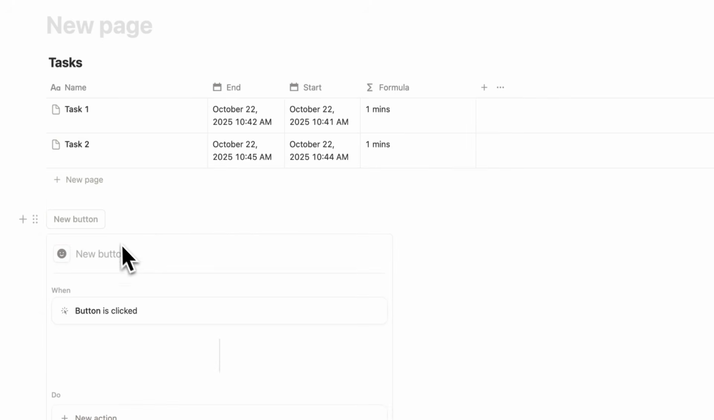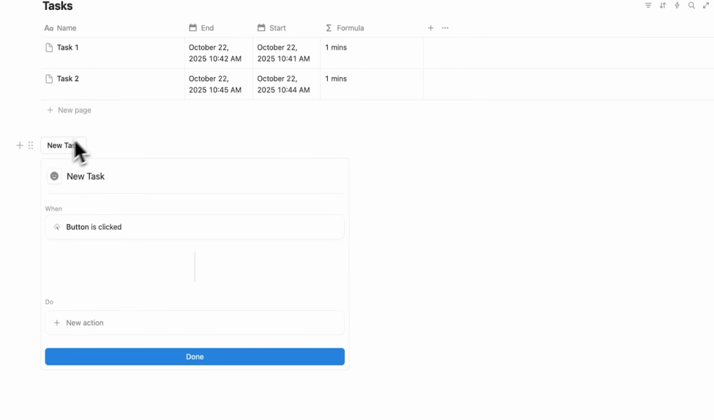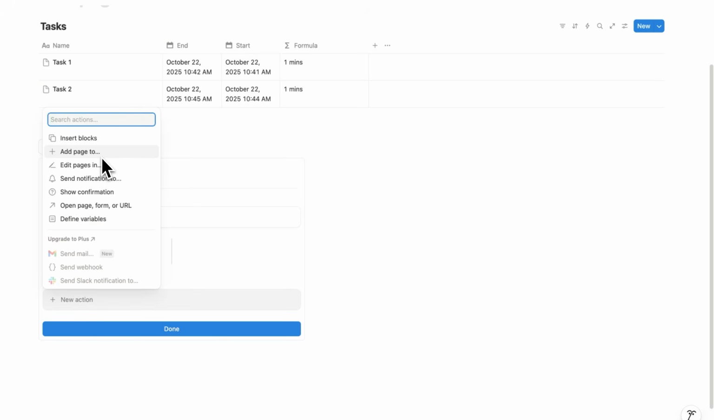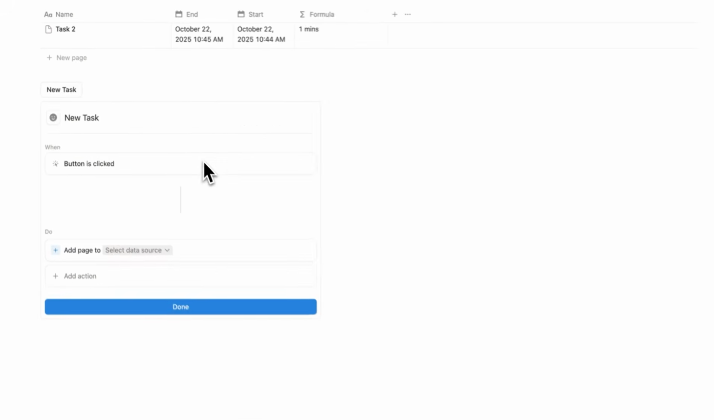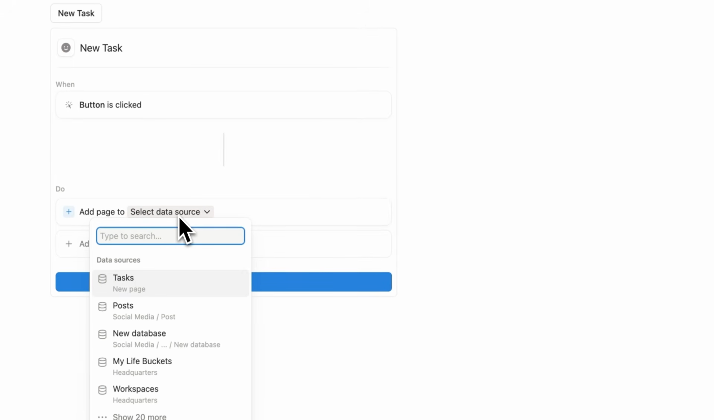So these buttons here will sit at the top of the page. Now this button here will function as a way for us to add tasks, whilst also starting this time tracker. So I'll click here on new action, and the first thing that we wanted to do is to add a page to this database here. So this database here is called tasks, which I'm sure I have a million different ones called tasks, but it's showing up here in the recents. So I'll click on that.